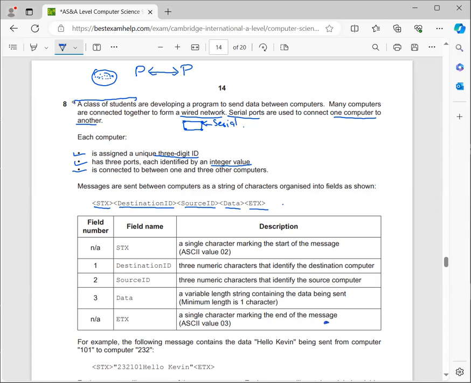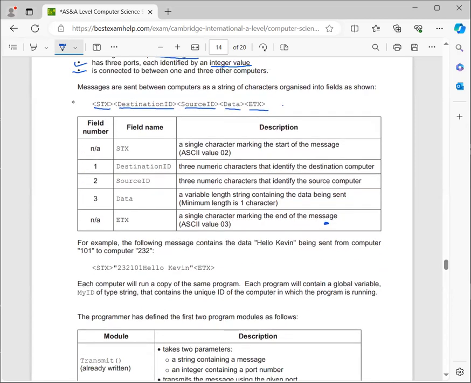So this is the sequence of how the messages are being sent between the computers as a string of characters. Now, for example, the following message contains the data "Hello Kevin" being sent from computer 101 to computer 232. Each computer will run a copy of the same program. Each program will contain a global variable, myID, of data type string, that contains the unique ID of the computer in which the program is running.